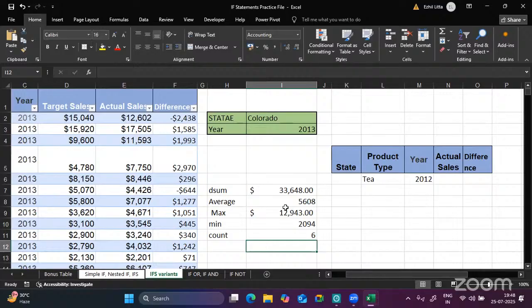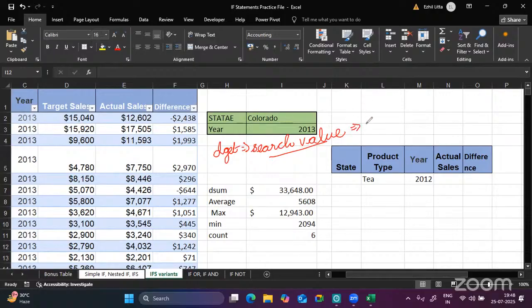Okay. Next one. So we are having one more function which is known as DGET. That means it is used to search for values. There is no aggregation. We couldn't do some maximum, minimum, nothing. It is just for searching values. And the output can be seen only if the output is a single value.